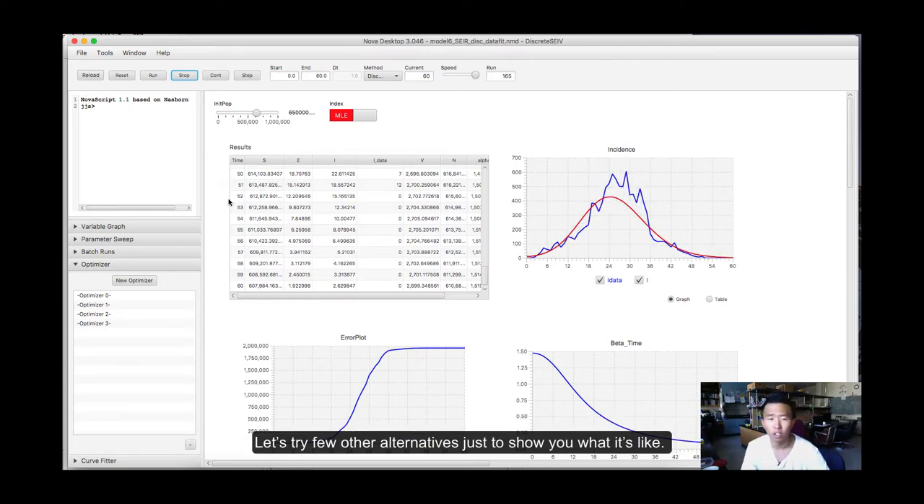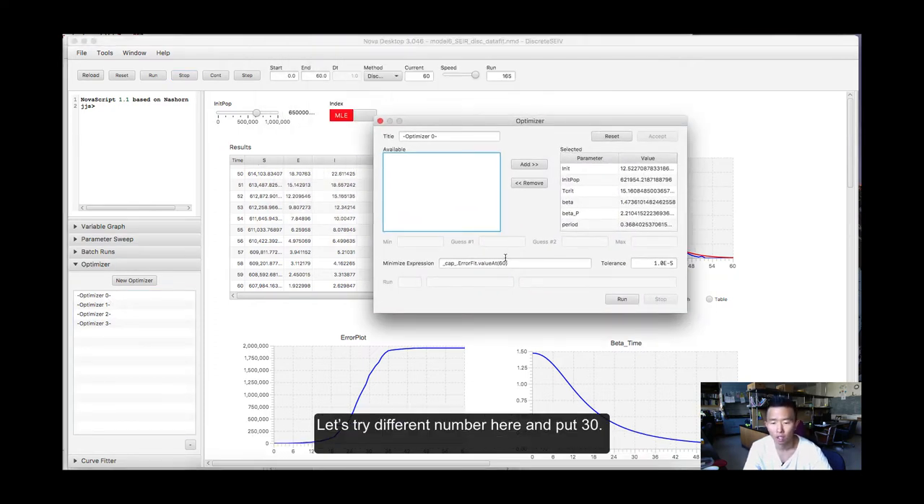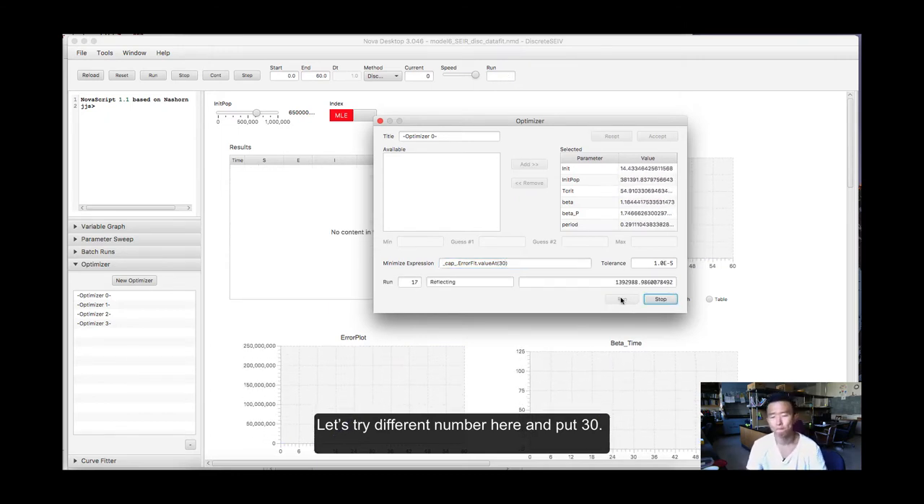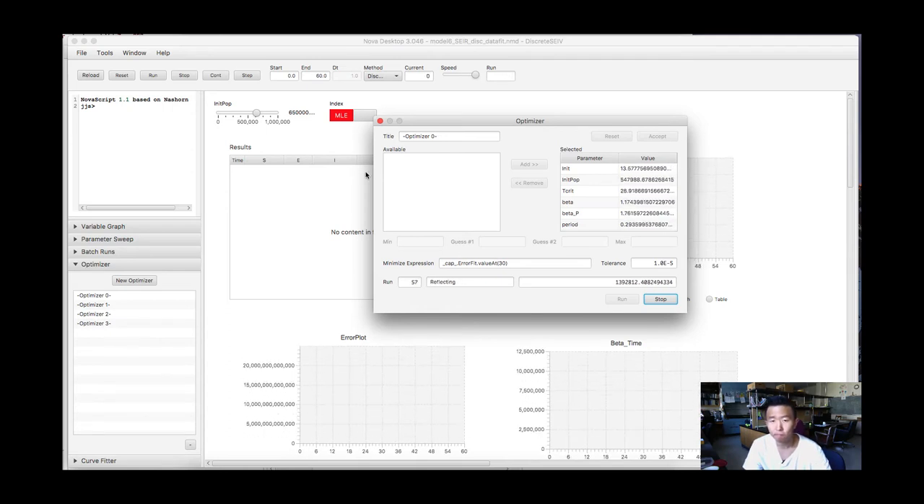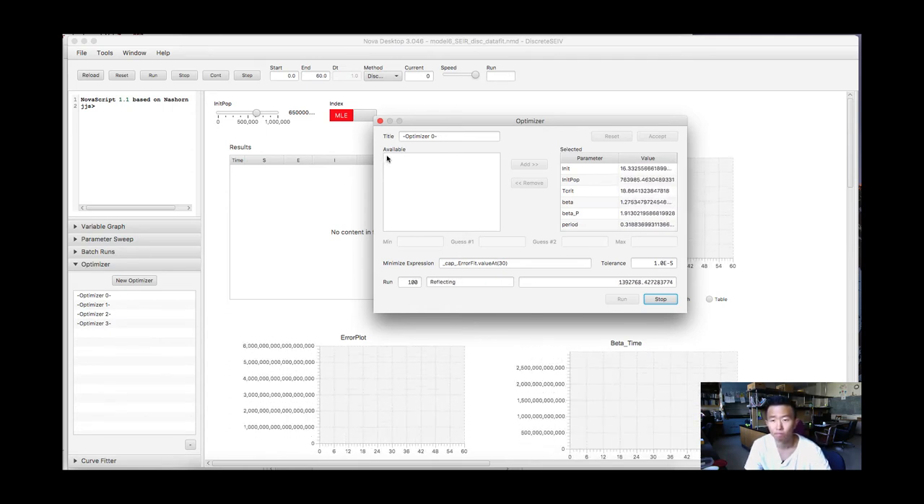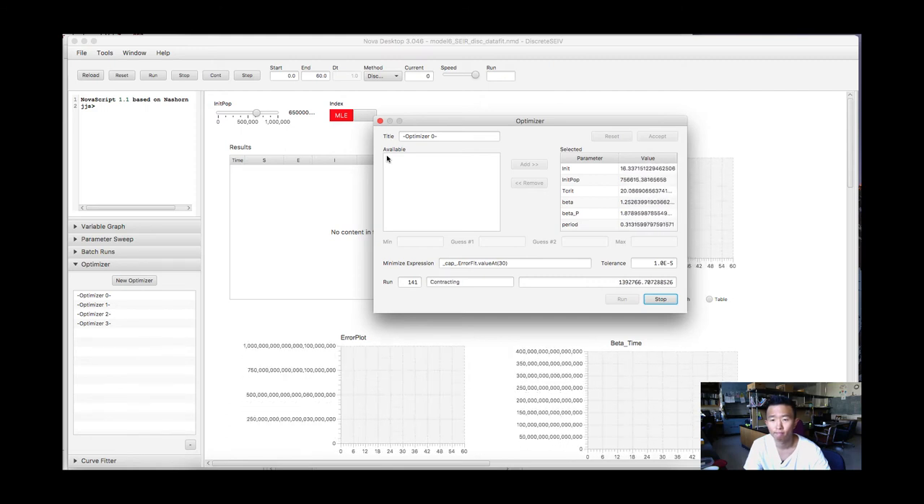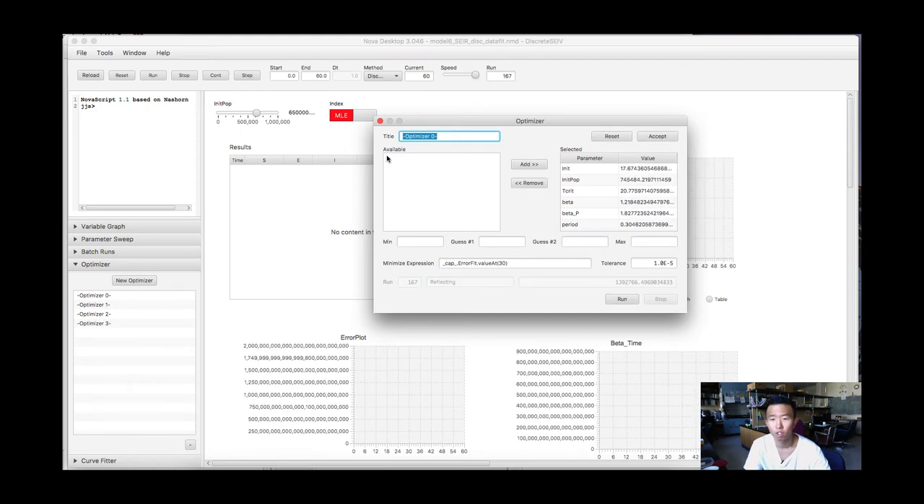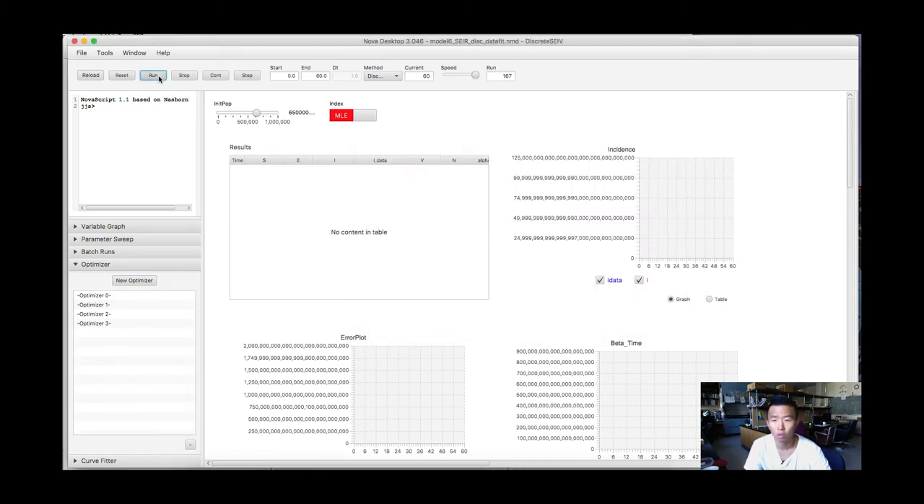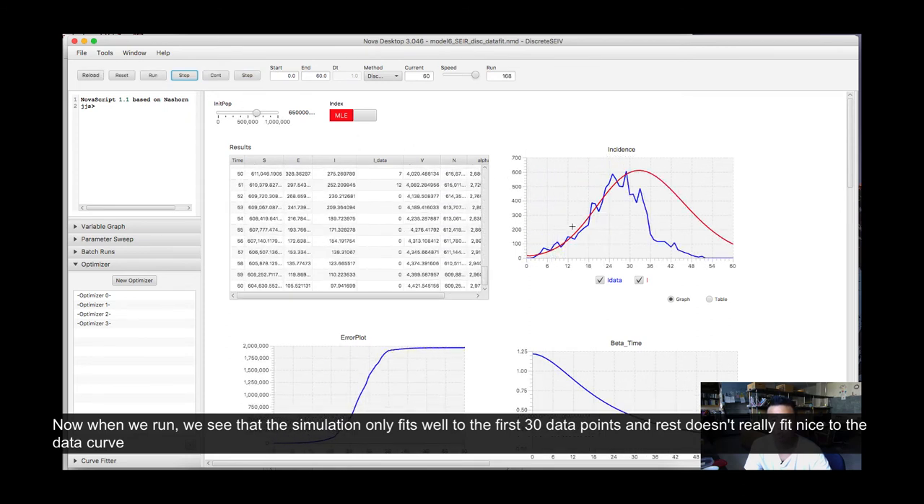And let's try a few other alternatives just to show you what it's like. And let's try a different number here and put 30 and run it. Okay, now we're gonna accept and run. Now when we run, we see that the simulation only fits well to the first 30 points, and the rest of them don't really fit nicely to the data curve.